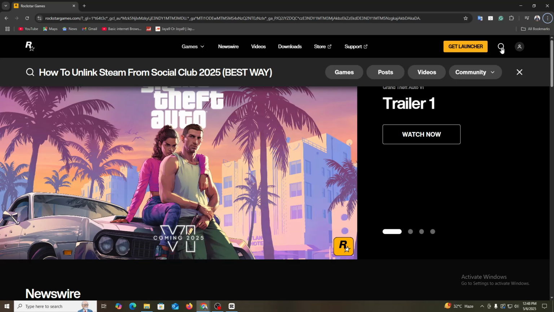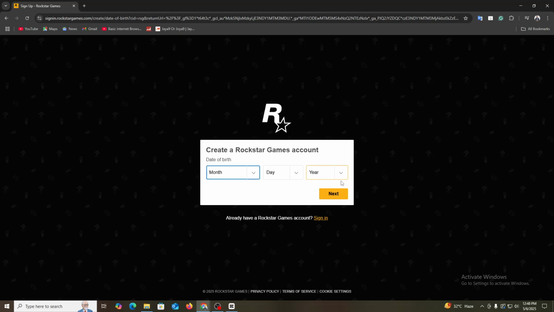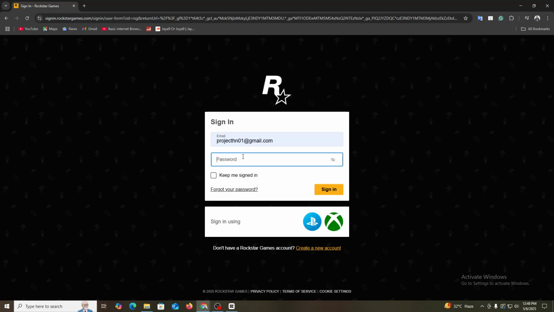to unlink Steam. So first of all, we need to create an account on rockstargames.com. Once you create an account, they will verify everything, or if you have an account, just click on sign up and create an account, or if you have an existing account, just click over here and give your email here and your password.